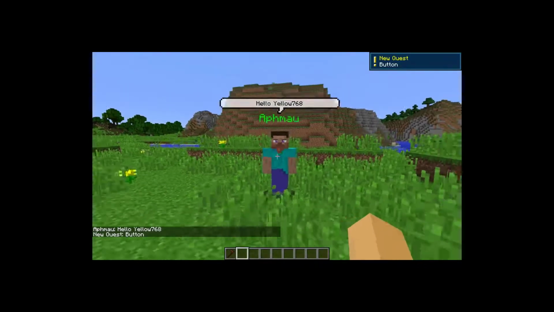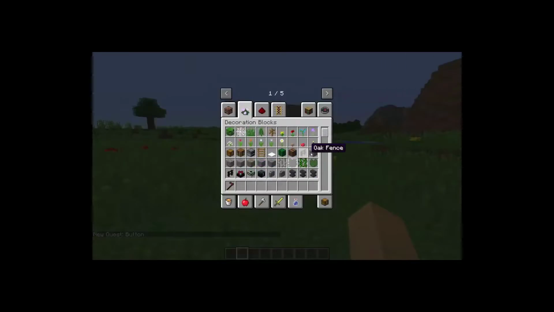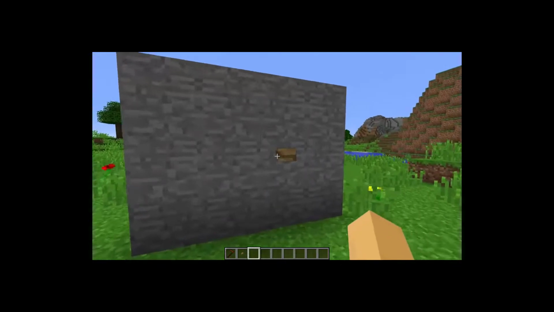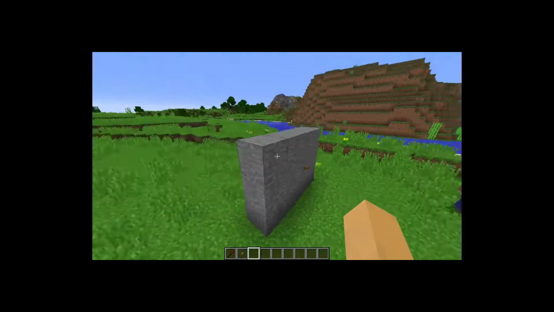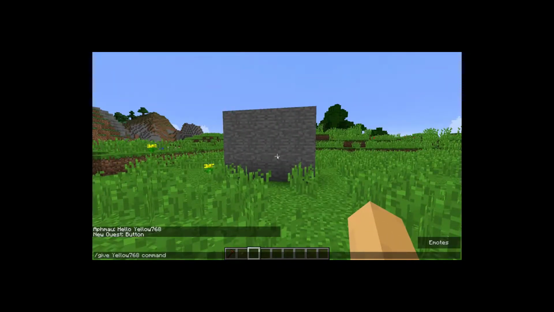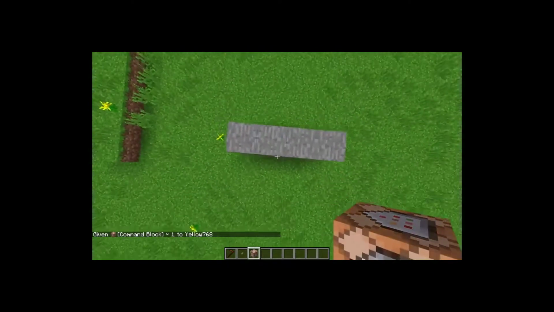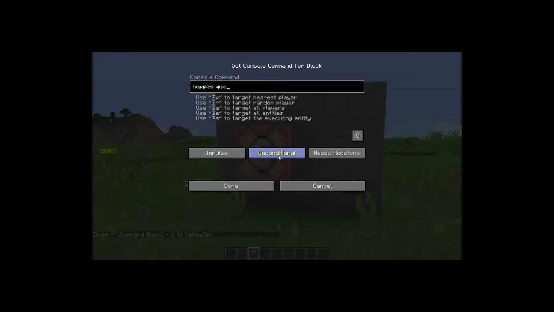So, of course, here we have the objective, press the button. The objective name means nothing. If I put a button here and click it, nothing happens because the objective name doesn't mean anything. It is simply a dummy. So I'm going to give myself a command block. I put the button right there. I'm going to type in the command nopes quest objective at p 2 0 1.